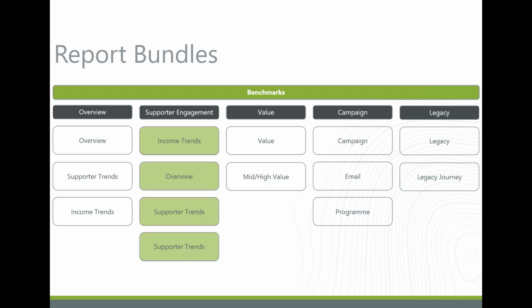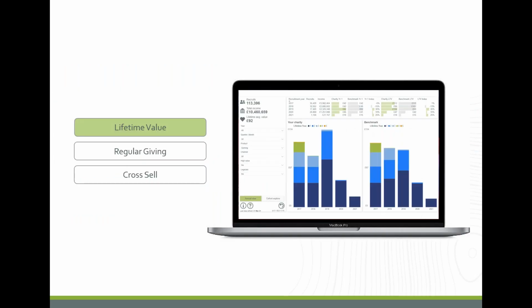The reason that you're all here today is to see our benchmarking report for the supporter engagement bundle, and that's what we're going to focus on. So let's take a quick look at its components.